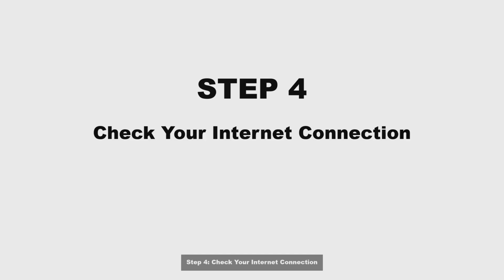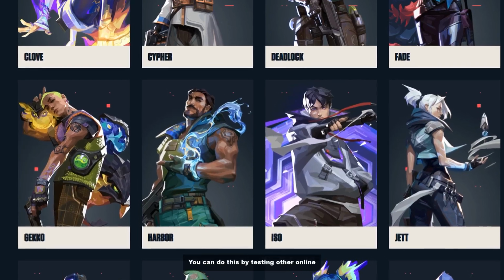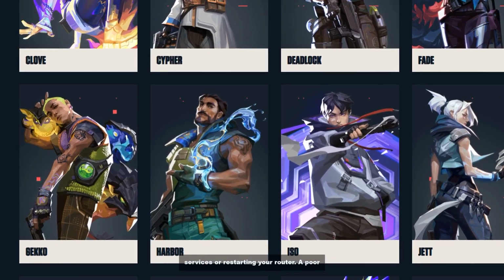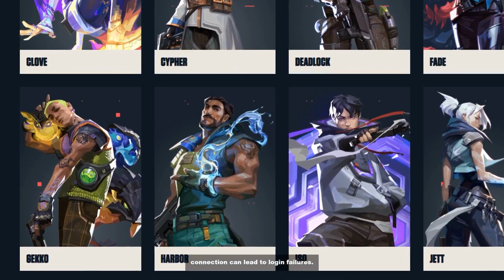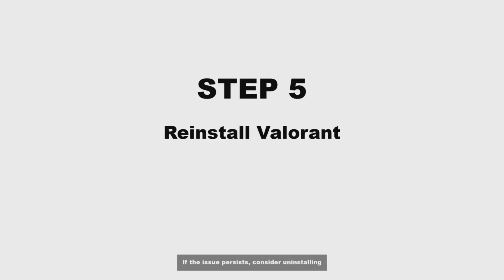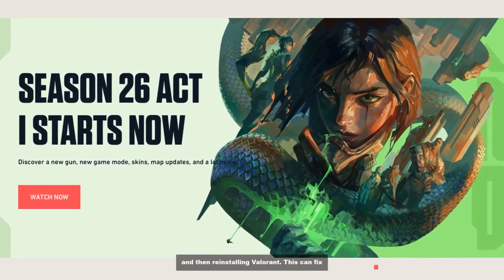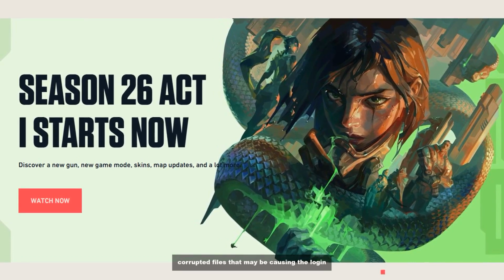Step 4. Check your internet connection. Make sure your internet connection is stable. You can do this by testing other online services or restarting your router. A poor connection can lead to login failures. Step 5. Reinstall Valorant. If the issue persists, consider uninstalling and then reinstalling Valorant. This can fix corrupted files that may be causing the login failure.